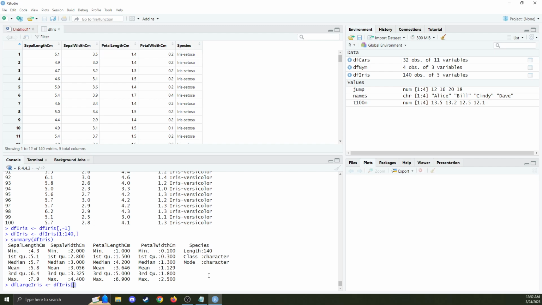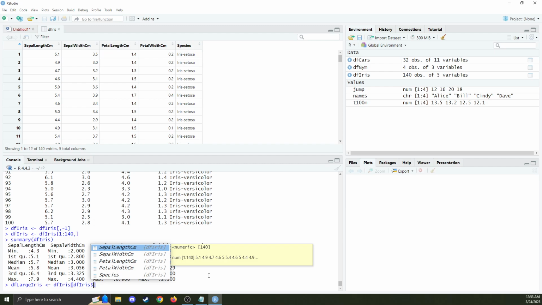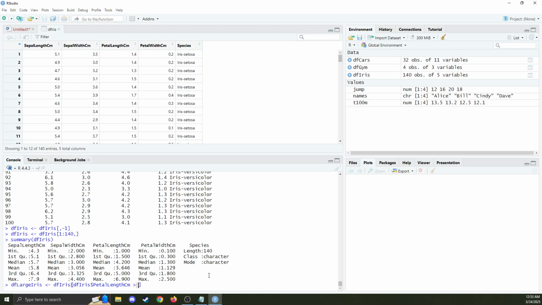And the way we're going to filter it is still using that bracket notation. But rather than just inputting a number for the rows that we're interested in, we're going to tell it what rows we're interested in based on the value in a certain column. So the way we refer to a column, we can say df.iris, we use the $ sign to say that I'm referring to a particular column, and I'll say petal length is greater than 5. Then put the comma, and I'm not doing anything with the columns.